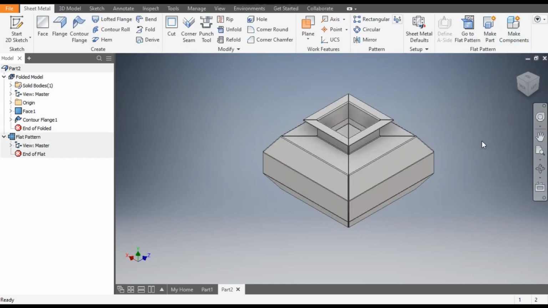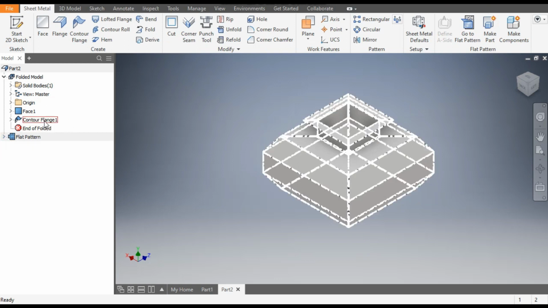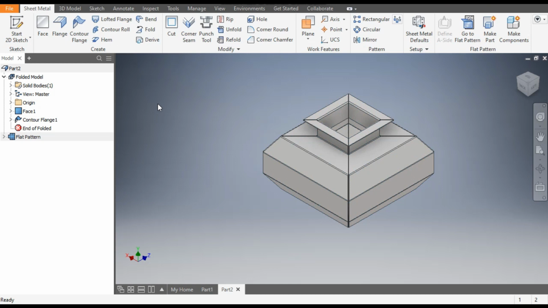Okay, that was a small tutorial on how to use counter flange with only a single sketch.